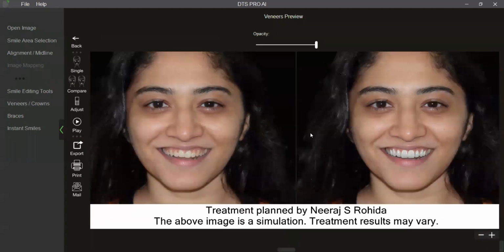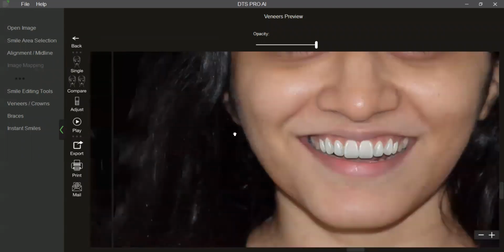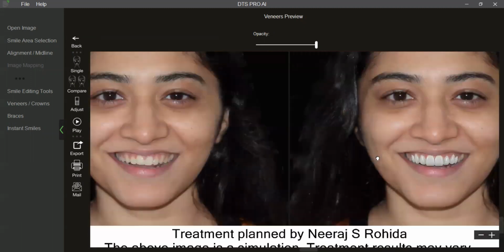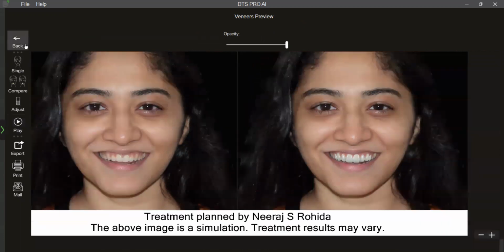So that's your before after simulation. For 8 veneers, you can just play the same. That's your simulation for 8 veneers. You can have a similar simulation for 6 veneers, 4 veneers, so on and so forth.